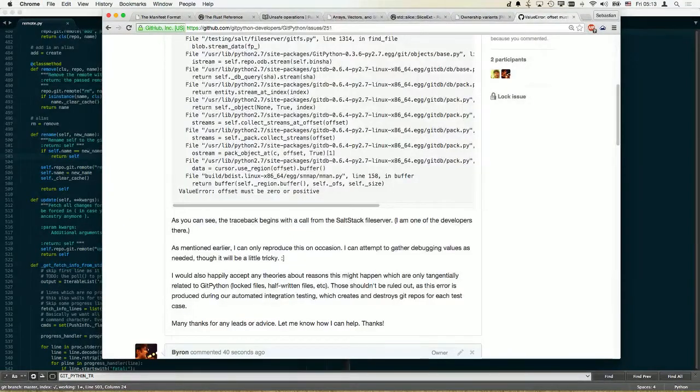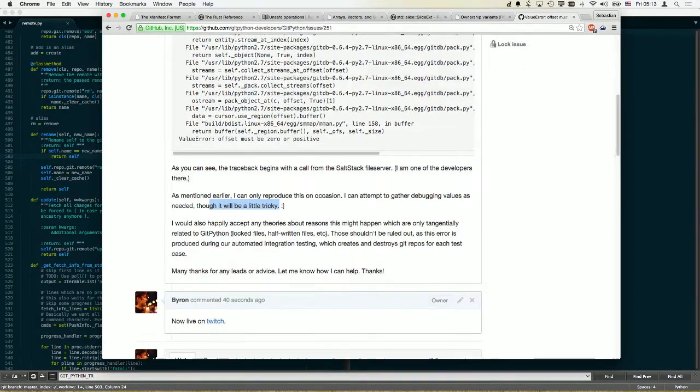So then, as mentioned earlier, I can only reproduce this on occasion. I can attempt to gather debugging values as needed, though it will be a little tricky. I do concur. These spurious bastards are tricky ones, usually. I would also happily accept any theories about reasons this might happen, which are only tangentially related to git-python. Say locked files, half-written files, etc, etc. Those shouldn't be ruled out, as this error is produced during our automated integration testing, which creates and destroys Git repos for each test case. Many thanks. For any leads and advice, let me know how I can help.